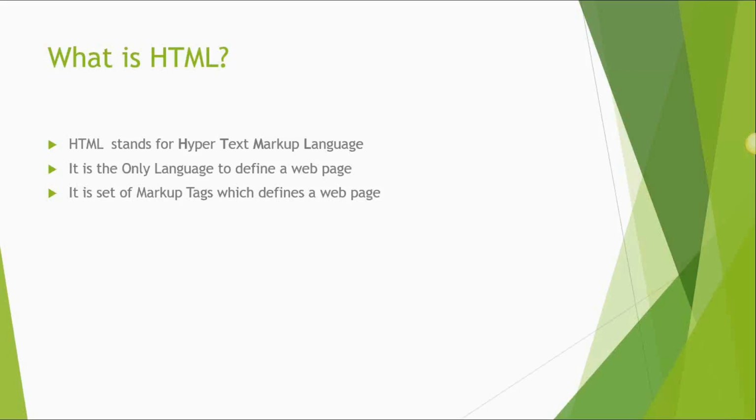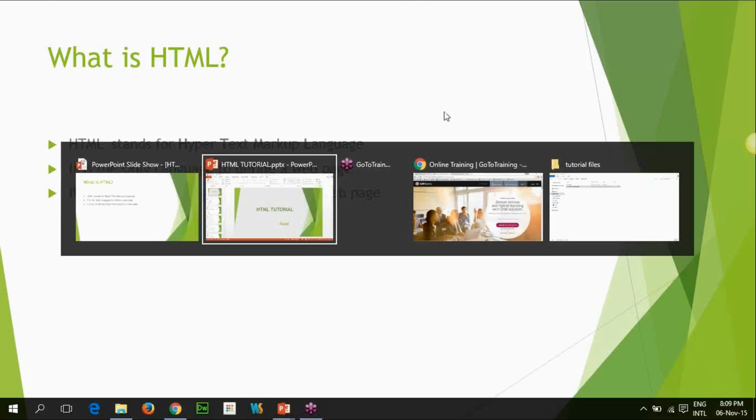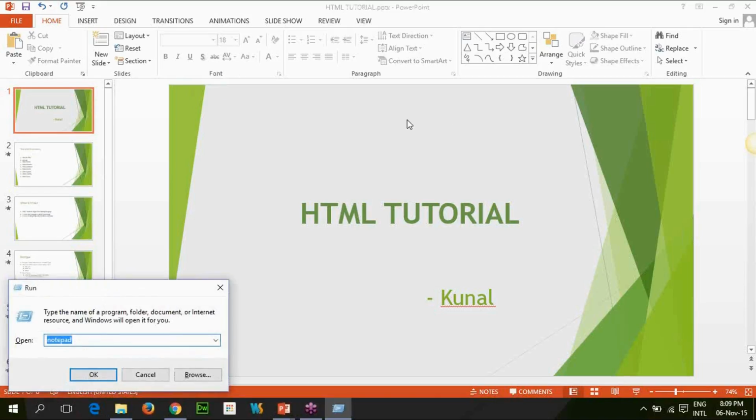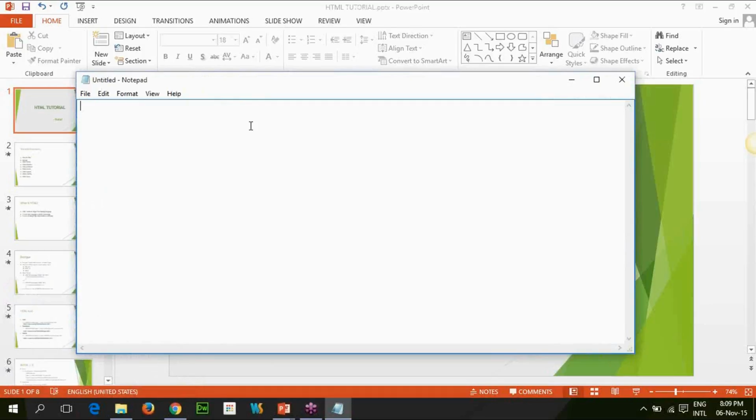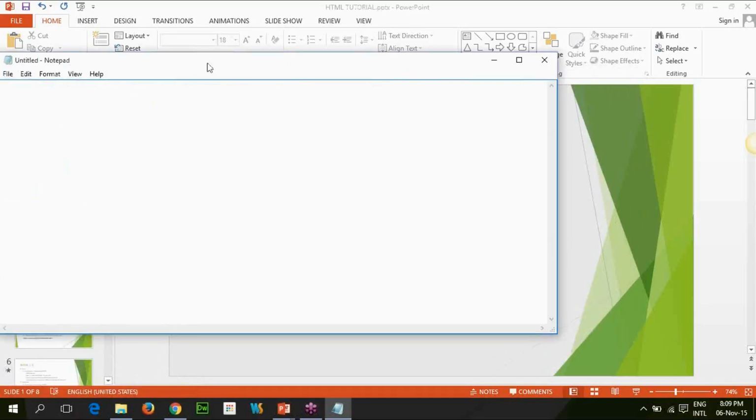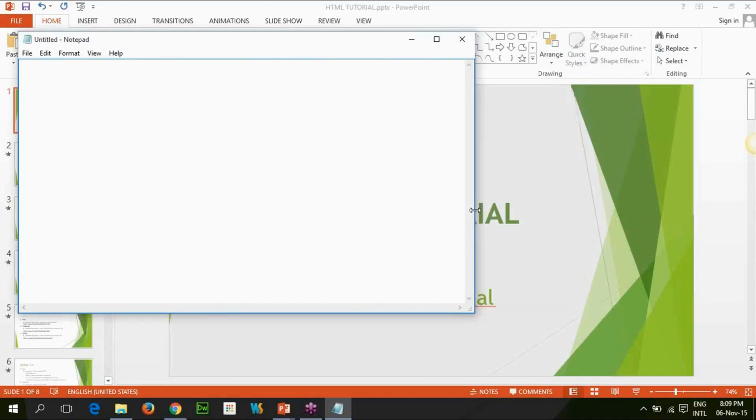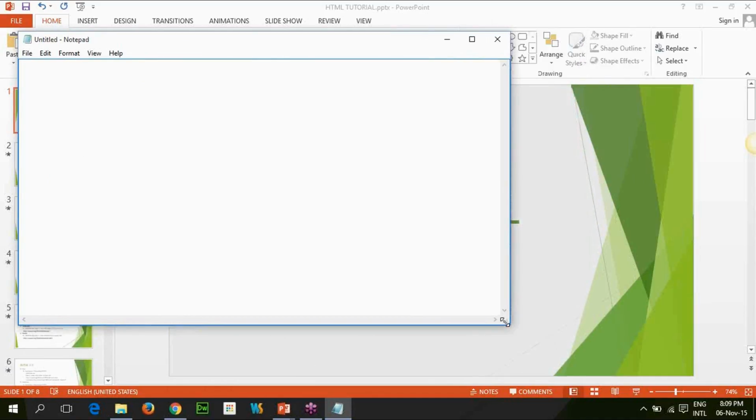So we will start looking into how an HTML page is made. We will start with Notepad. It's a plain text language, so we can use a simple Notepad to create a web page. Basically, HTML is made of tags. This is the HTML tag, which defines that it's an HTML page. We can save it.